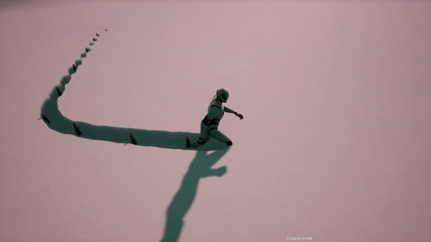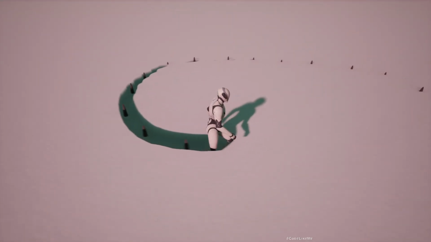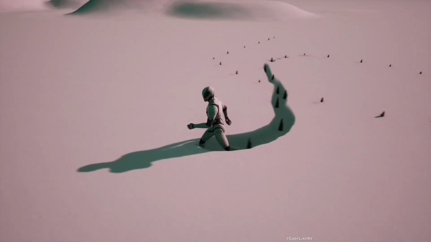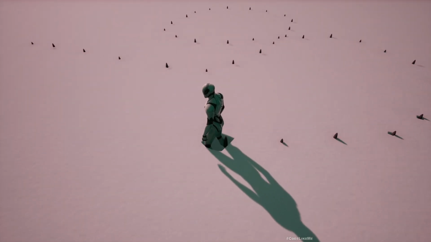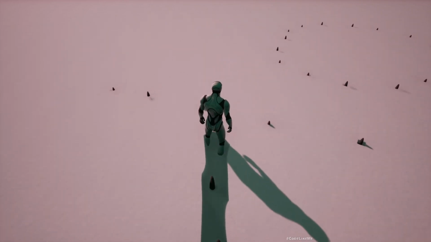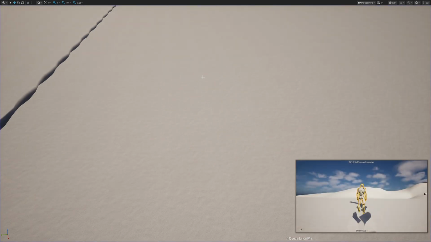Yeah, see, now every place where the character leaves a footprint, we have this mesh, you see, and even if the trail has vanished, that object is there. Now, if we make this longer and a little bit larger, we will have a permanent footprint.